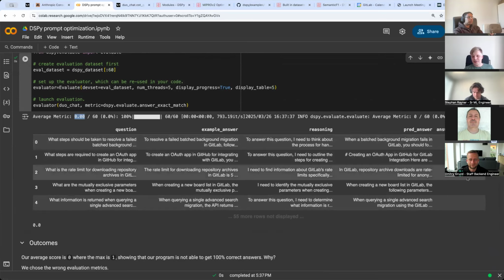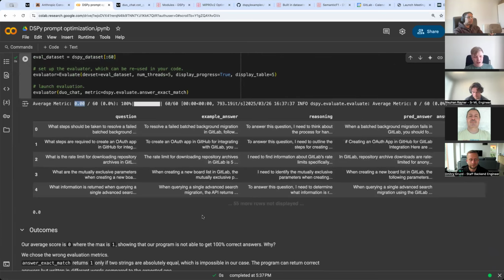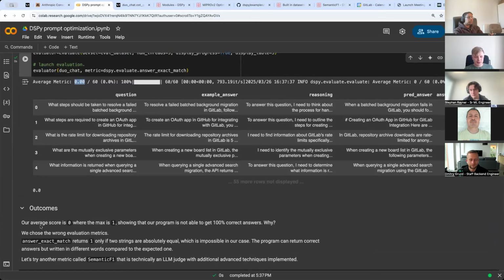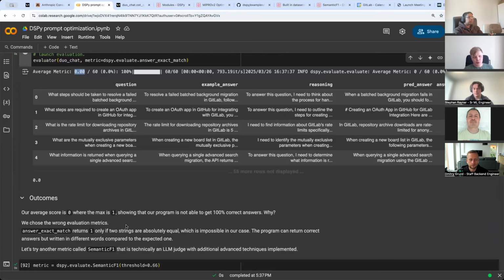But if you check the metric, it's zero, right? So there are no metrics here. Why, right? I put it here in the outcome. The average score is zero, where the maximum is one. And one means that your program is able to get 100% correct answers. But why do we have zero here? Just because we chose the wrong evaluation metric, right?